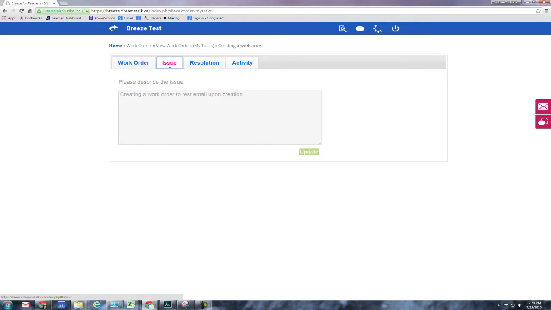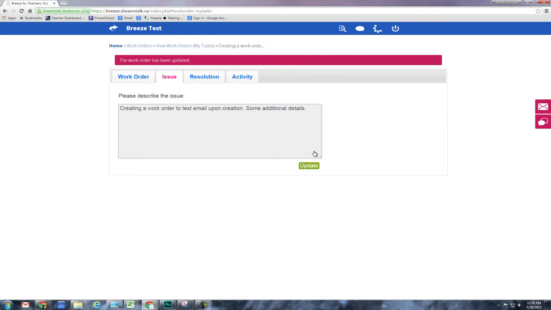Under the issue tab, this is where you can edit the issue. An example reason of why you would want to do this is that you talked to the staff member who submitted the work order and you were able to get some additional details from them. If I click update, that will actually update the issue.